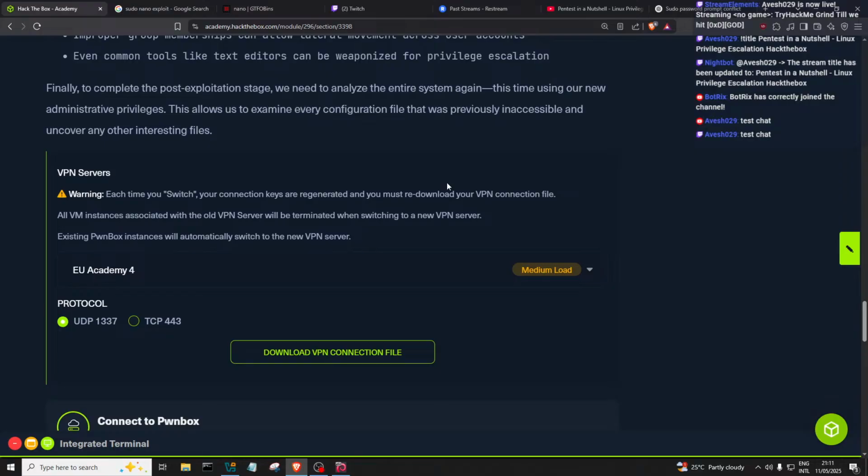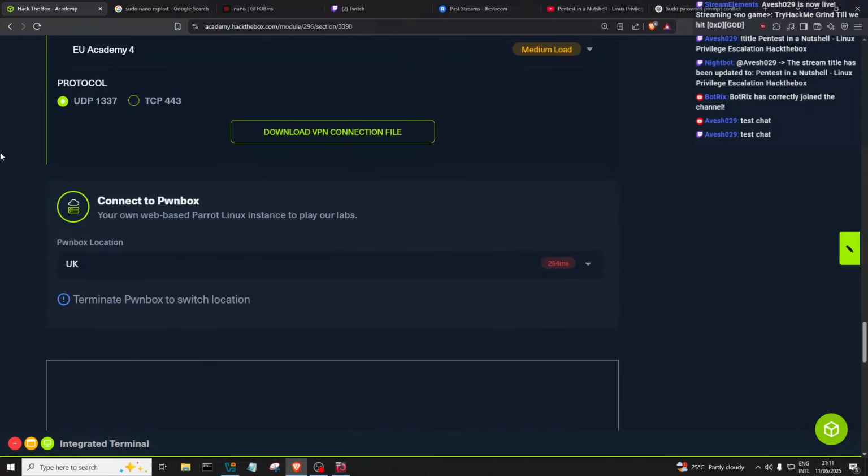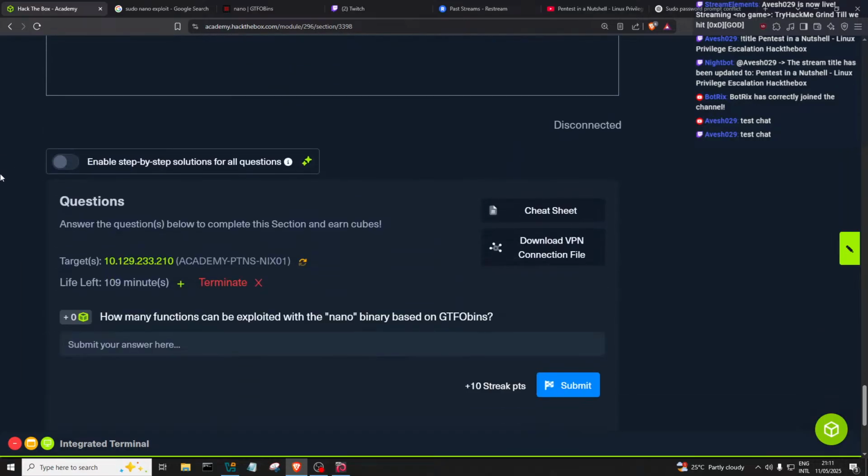Finally, to complete the post-exploitation stage, we need to analyze the entire system again, this time using our new administrative privileges. This allows us to examine every configuration file that was previously inaccessible and uncover any other interesting files. So yeah, we can access everything as root now.